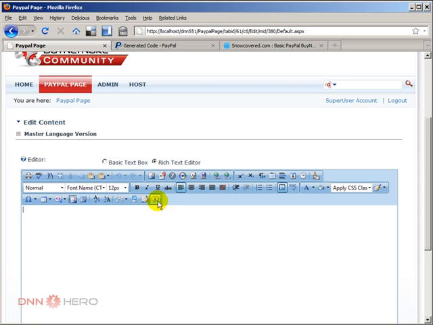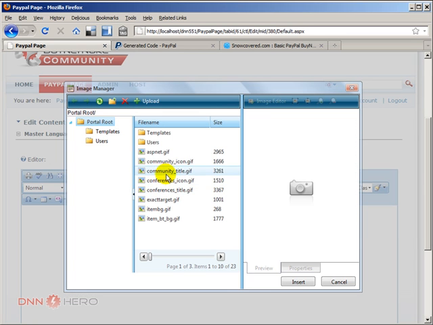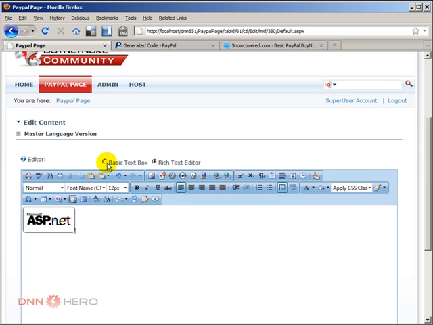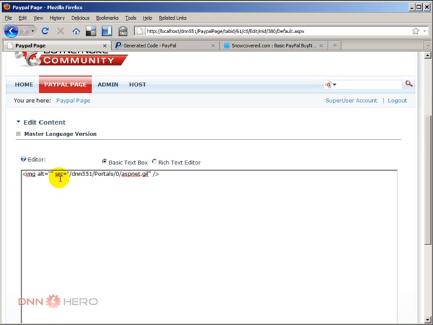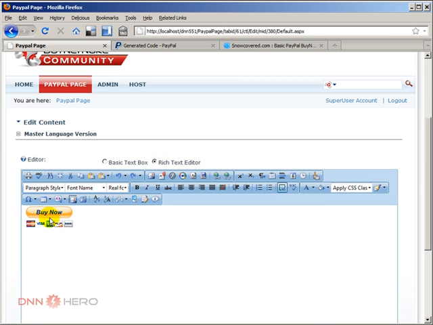I will be going through as I would be adding an image to this content. So I'll click the image manager. I will just select any image in my standard DNN installation. Just for the sake of our example, I'll select the first one. I'm going to click insert. And then I'm going to flip temporarily to basic text box. Now from here, there's a source parameter in the image tag. I'm going to replace this content by the Buy It Now button link image source that I have copied from the PayPal code that I just copied. So let me flip back to rich text editor. So now you can see that the Buy It Now button is there.